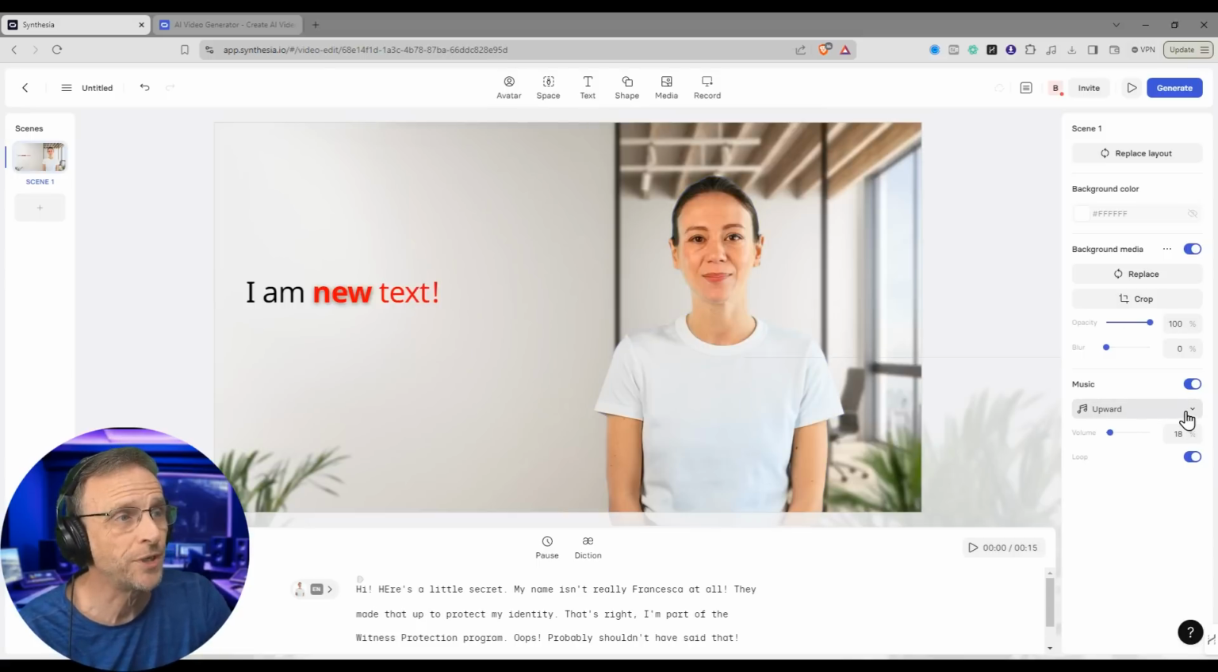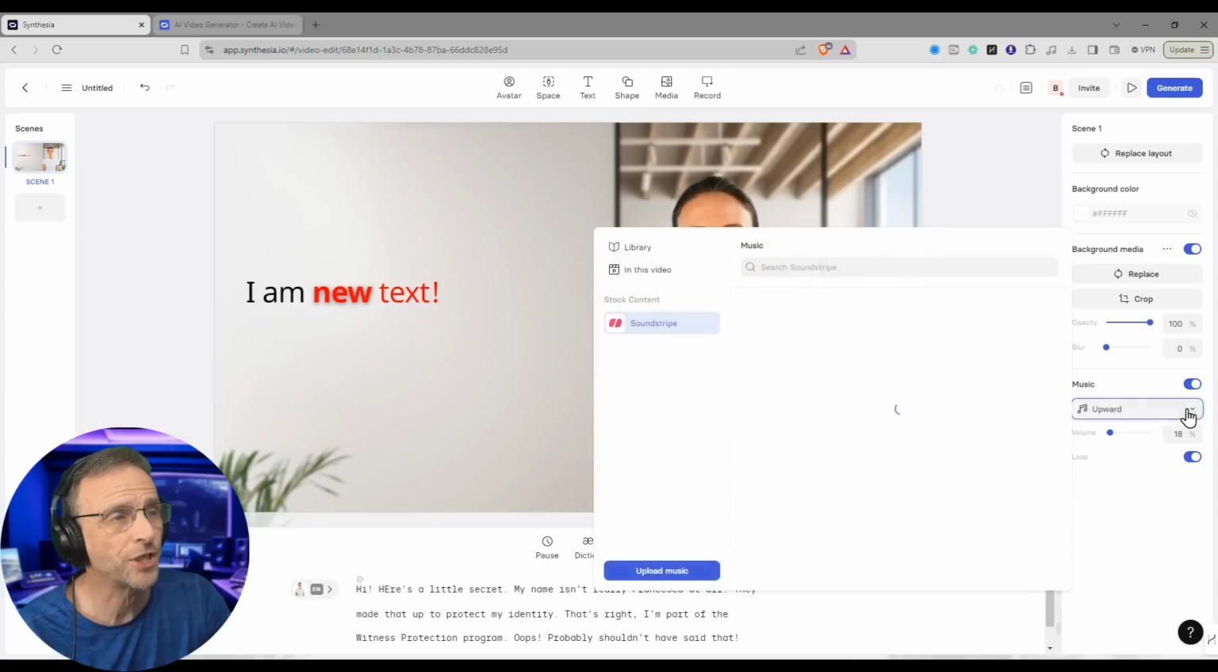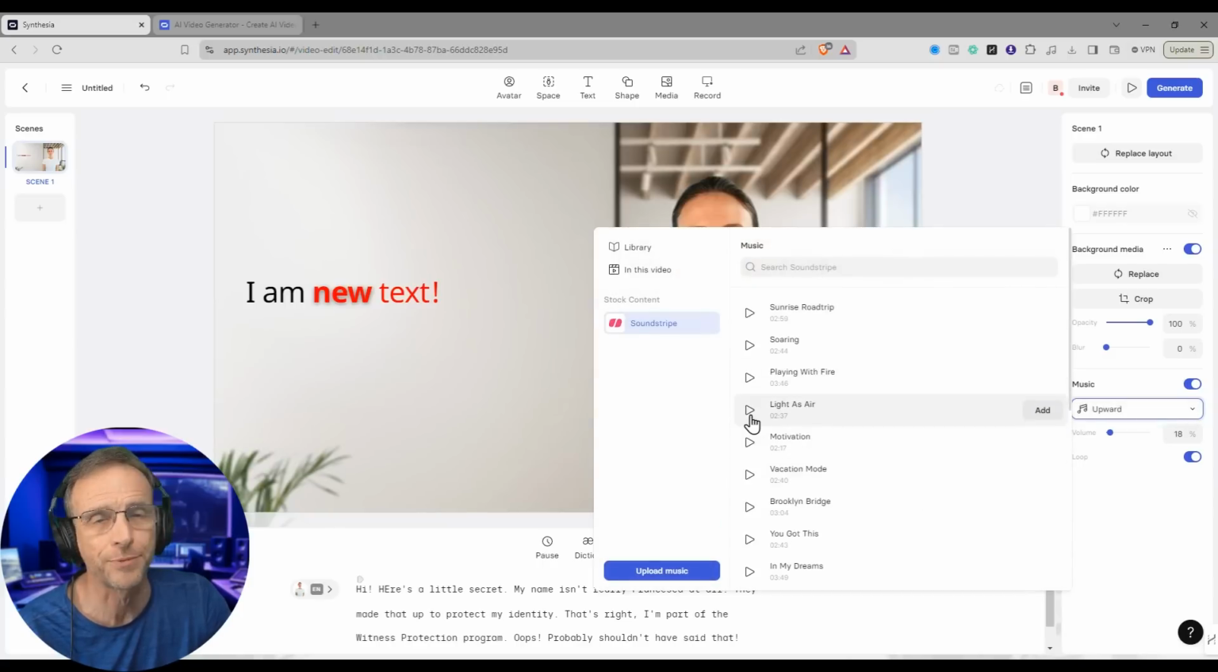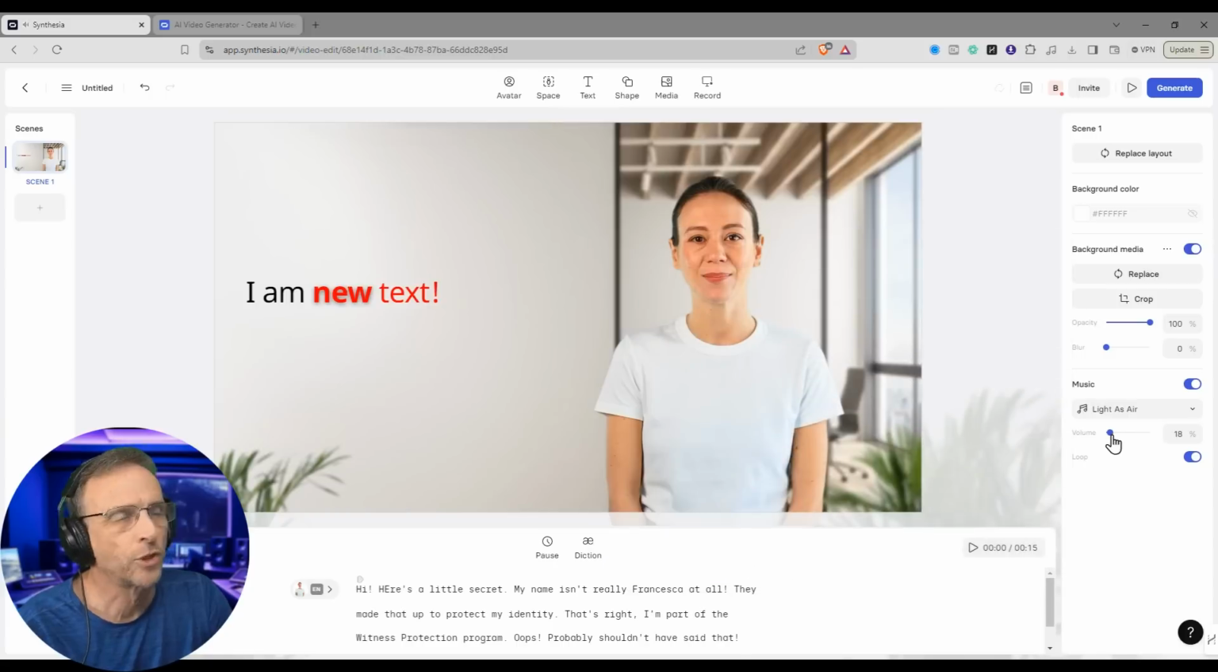We can even choose music. If you've got music checked, then whatever music you have selected here will play as part of your presentation. And you can preview it by clicking the play button. Okay, let's say we wanted to use that instead. Click on Add. We'll go ahead and leave the volume at its default. And let's just click Generate.